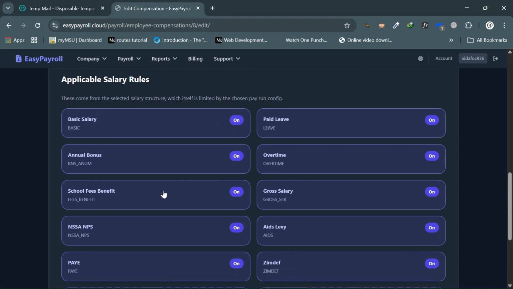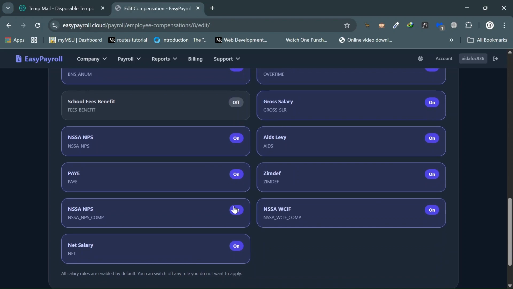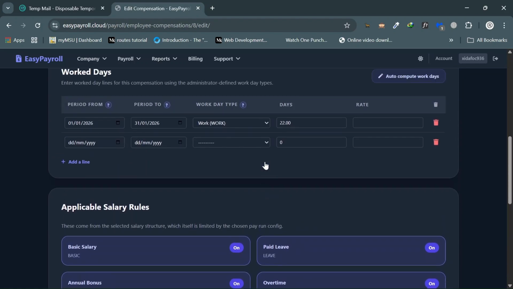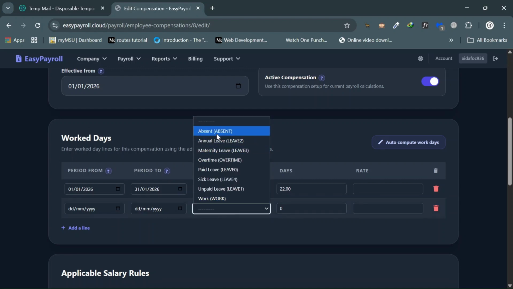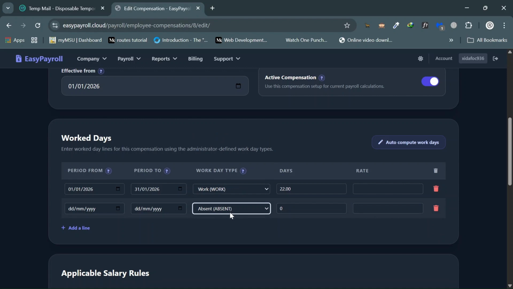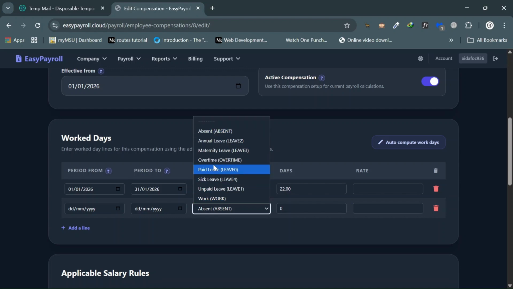If you don't want to compute something like annual bonuses, for example, you can just click the off button. For example, we'll click the off button for school fees benefit. We don't want to calculate this. Maybe you don't have ZIMDEF, you can deactivate it also. So you have the choice to deactivate anything that this particular employee is not going to use. You also have the choice to put the days that they worked. Maybe they were absent for a particular day, so you can put the period when they were absent, things like those.